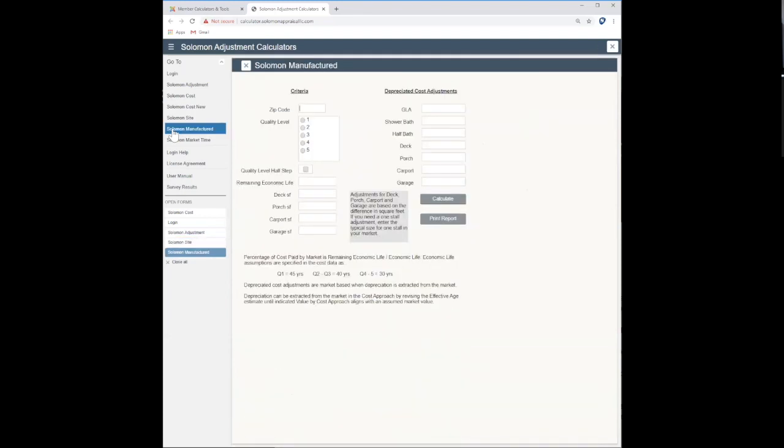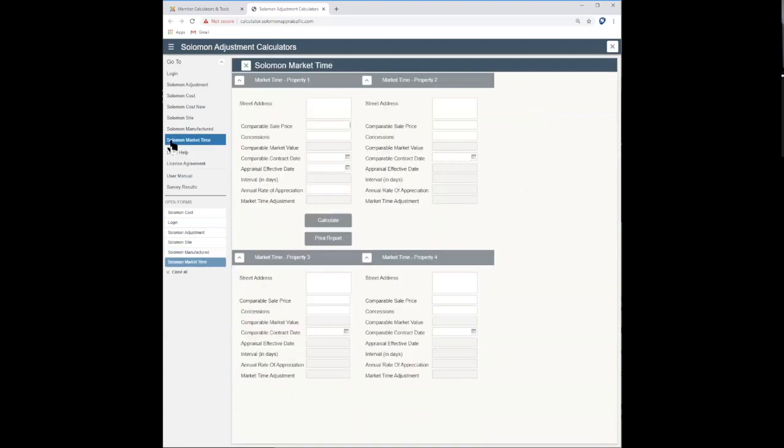We've also got a manufactured application if you do those. We've got a market time application that will apply. Let's say this is comp 1. It sold for $250. There was $10,000 in concessions. This is a VA loan. It's sold today, or the effective date is today, and this thing sold way back here. And we know that the annual rate of appreciation was 3. It's the perfect comp. It's got a $4,800 time adjustment, okay? So that's how the Solomon subscription works.